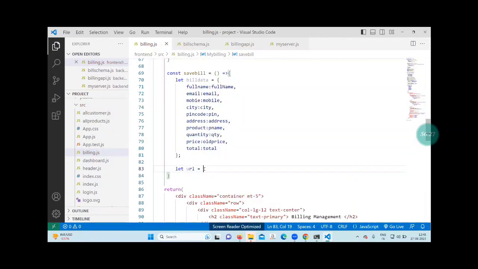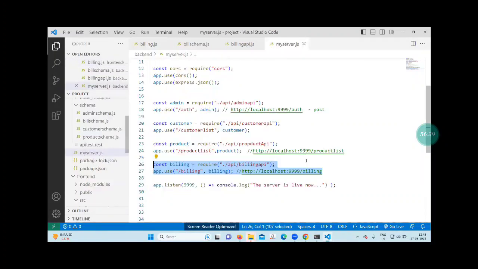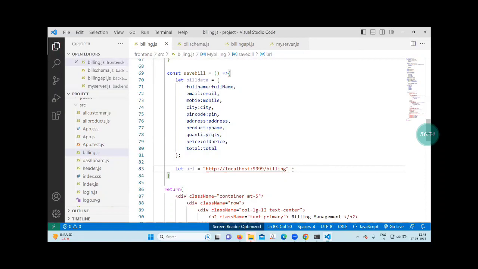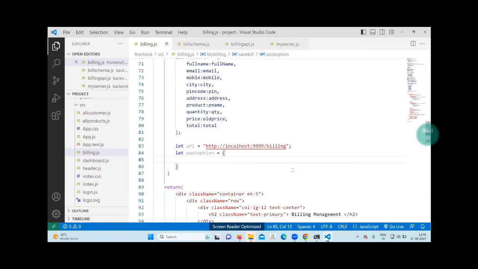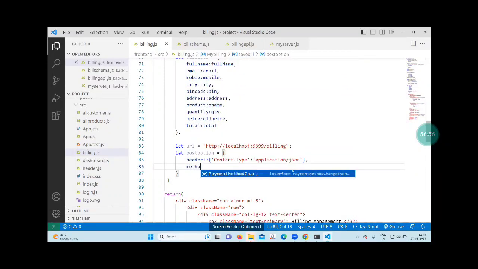URL, this URL that you have created just now. Billing. Then next, let's write the post option. Headers, content type, application JSON, serialization. Method, post.